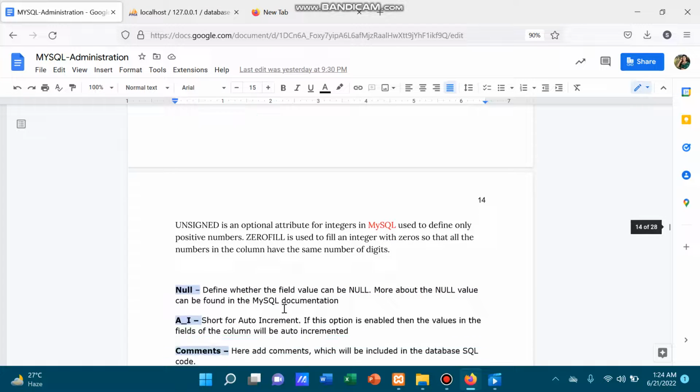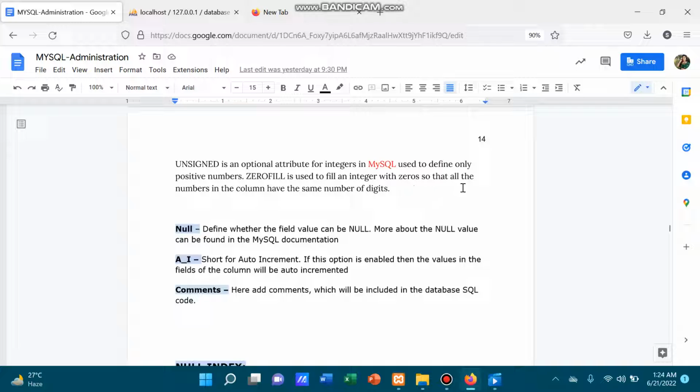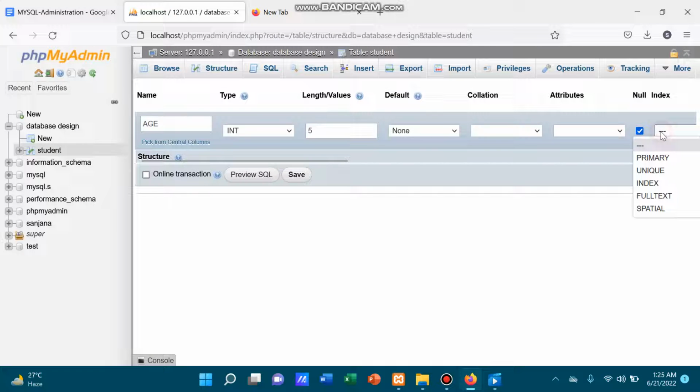Unsigned zero fill is an optional attribute for integers in MySQL, used to define only positive numbers. Zero fill is used to fill an integer with zeros so that all the numbers in the column have the same number of digits. Like 1 is a positive number, and 100 is also a positive number. But 100 has 3 digits and 1 has only 1 digit. So before 1, it will automatically add zeros. So the digit count of both numbers will be the same, but there will be no change in the number format. So that's it. This is our attribute first, and here is the option null index.